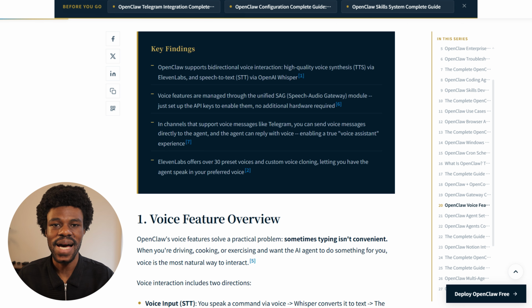Also, ChatGPT has an advanced voice mode, which is actually more natural, to be fair, for real-time conversation, but it only works inside ChatGPT's app. OpenClaw's voice works through Telegram, which means you can voice command your AI from anywhere on any device at any time.